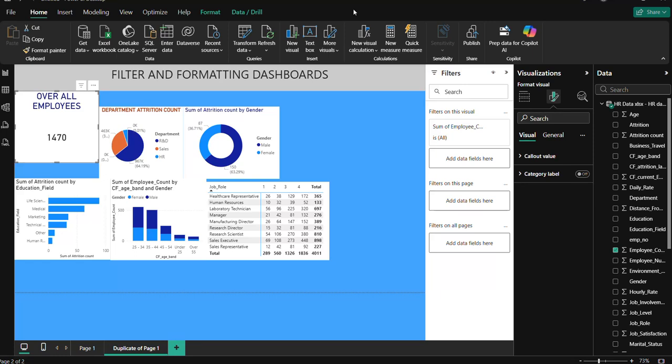Eighth experiment. In the eighth experiment, we have to do the same thing we did in the seventh experiment. In the seventh experiment, formatting the chart was there, but in the eighth experiment, we have to type here, filter and the formatting dashboards. So after this, you will click it here.